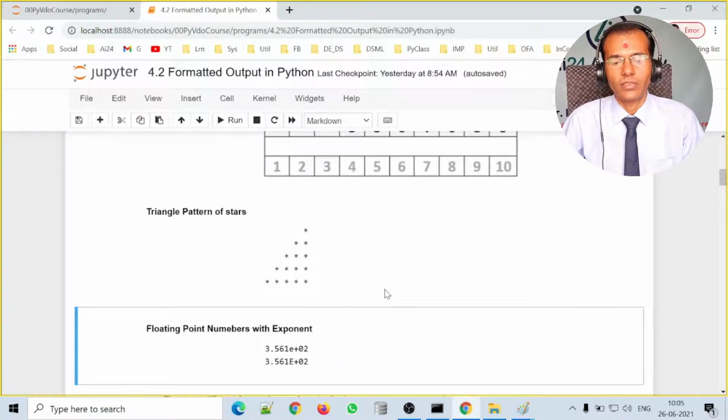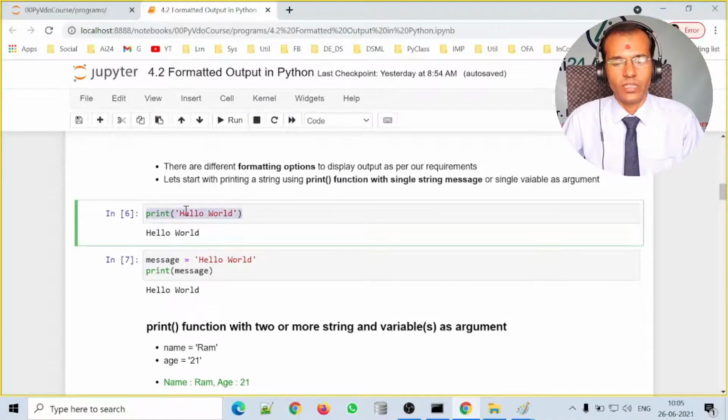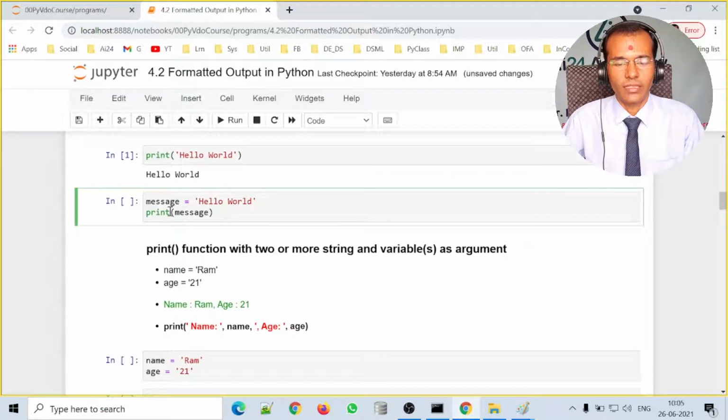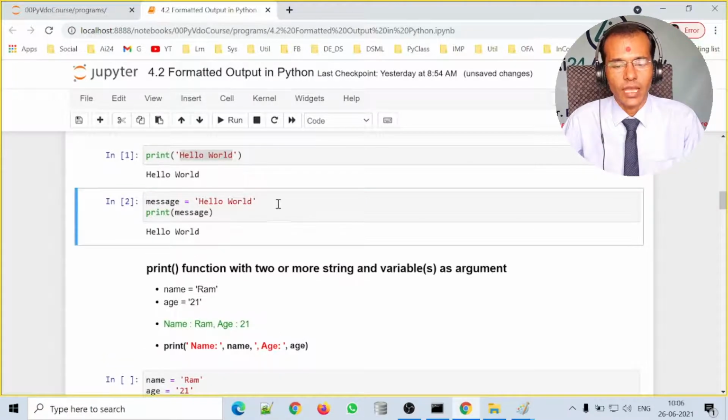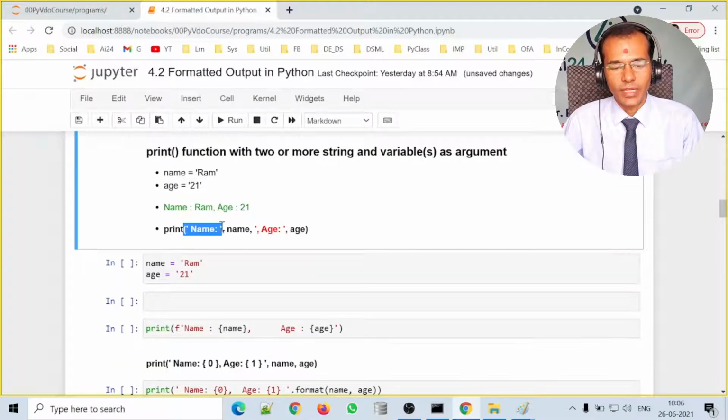Now let us start with printing a single string using the print function. We already know that we can print hello world using the print function like this. In the second cell we have a variable message to which hello world is assigned, and we pass this message as an argument to print. Now suppose I have a string whose value is Ram, and another variable age equal to 21, and I want to print like this: name colon Ram comma age colon 21. That means I want to print them in one single line. So we can print it like this.